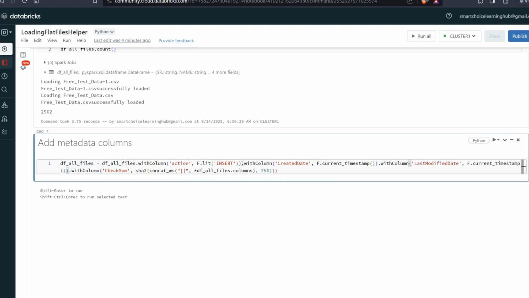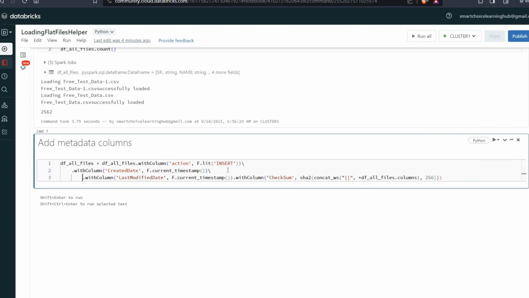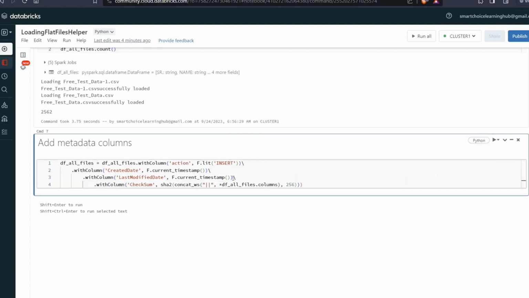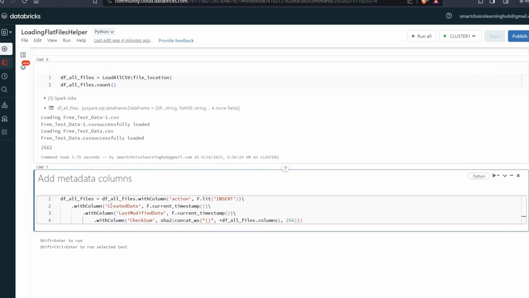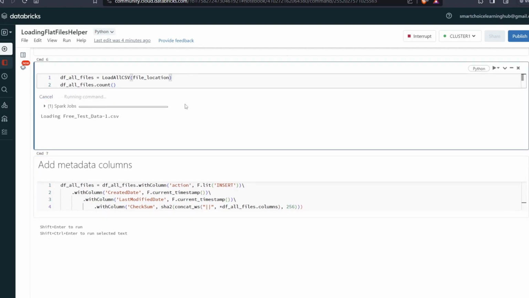Now to make it much nicer, put them all on their own line. Use a backslash to break the line. Okay, backslash, break the line. So right now, what this is going to do for us is, after loading the file and removing the duplicates, we're going to add the metadata, and after that, we're going to look at the file. So let's run this to load our file one more time.